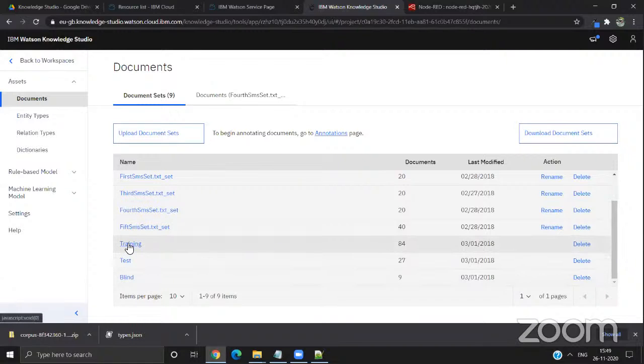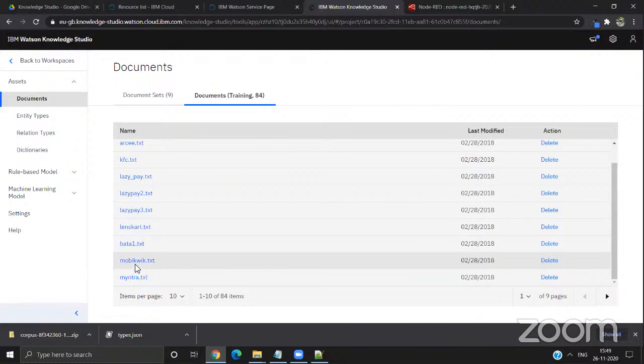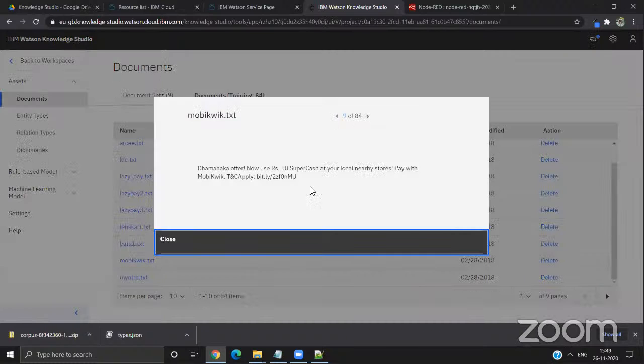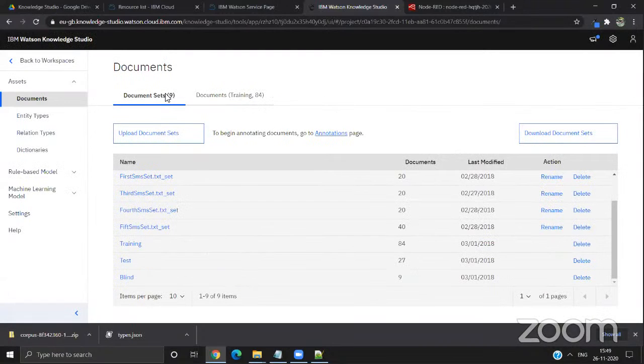If you open one folder, it will go into the documents part, and in that folder, however many text files are there, you will be able to see. Got it? Now, if you click on one of the text files, it will give you the text present in that particular file. Clear, everybody? Did you understand till here how to upload the documents and view the sets and documents?